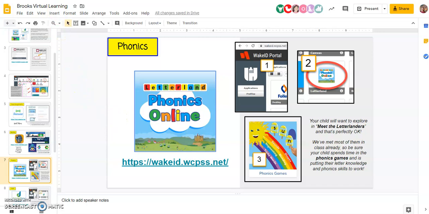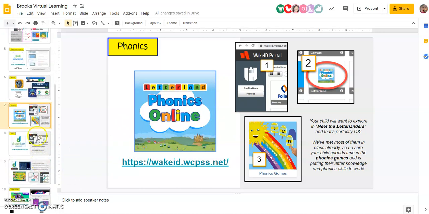Another program is Phonics Online. That program can be accessed through their Wake ID portal. When you click on Phonics Online, it will open up and give them an option to play with Meet the Letterlanders, and they'll get to see all the character songs and videos and handwriting videos that we've done in class, and that's fine for them to explore there, but we want them to play in the phonics game section, working on putting some of those skills to use.